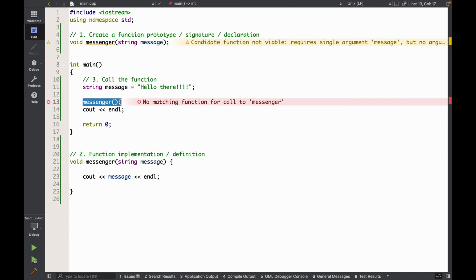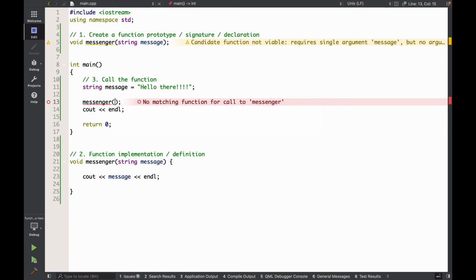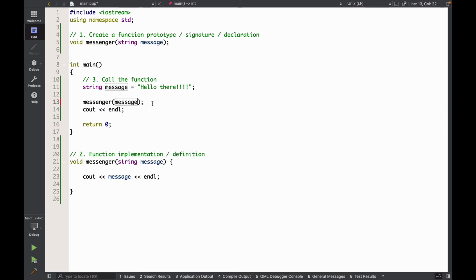And so the compiler is telling me that there is no function inside this program that exists currently that is named messenger and does not accept anything. There is none. And so we need to make sure we follow the function signature. Okay? And so the compiler will now not complain anymore.